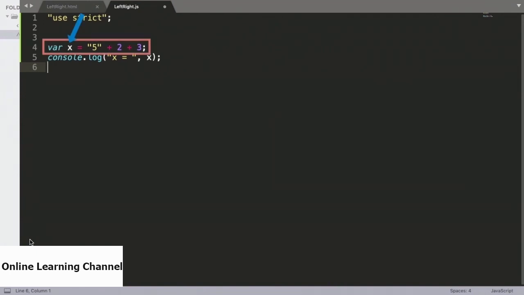First, we will declare a variable x and then give this a value by performing an operation using the plus operator. So here, we start with the string 5, and to that we add 2 and 3, both of which are numbers. So what exactly will the value of x turn out to be? Well, to get an idea, we need to evaluate the expression to the right of the equals to sign from left to right. Since the first of these values is a string of 5, the operation which will be performed by the plus operator will in fact be a string concatenation.